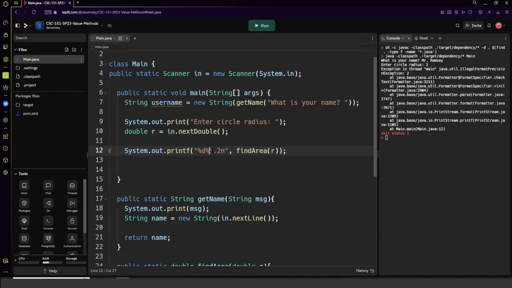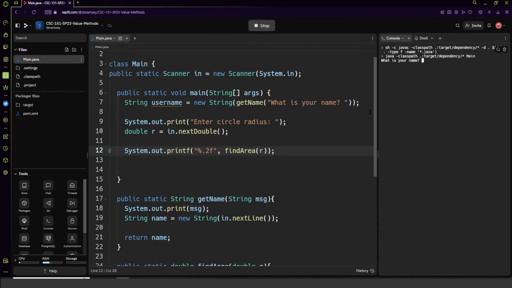Ah. That was what I did. That's 0.2f. I think I might have been conflating the string syntax there with some other syntax. I think that'll do it for me in this instance. So now if I do Mr. Ramsey here and 2, that's better. We get 12.57, which is exactly what we're looking for.